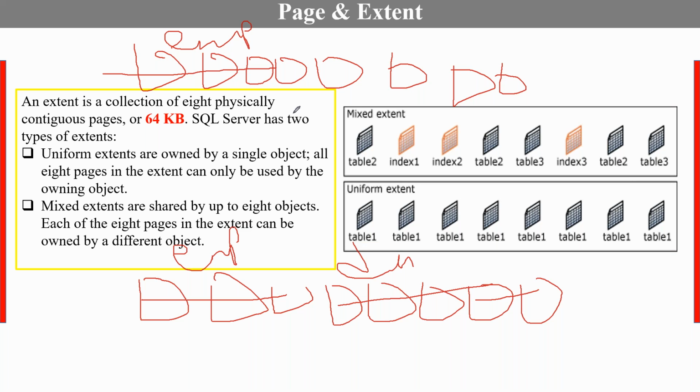Clear, sir? Everyone? What is an extent? 8 continuous, consecutive data pages we'll call an extent. The extent size is 64 kilobytes. We have two types of extents: one is uniform extent, one is mixed extent. In uniform extents, 8 pages contain the single object data. In mixed extents, 8 pages contain different objects data. That's it, sir.